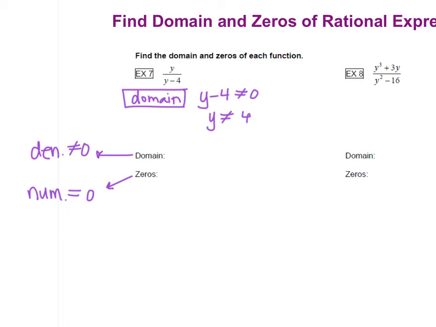Remember, domain has to do with your x values, so even though our variable is a y in this problem, when we state the domain, we're going to switch back to x's. So domain is all of the x's such that x does not equal 4. You can use any variables, but domain is tied to x's, so remember to switch back to x's for our answer.